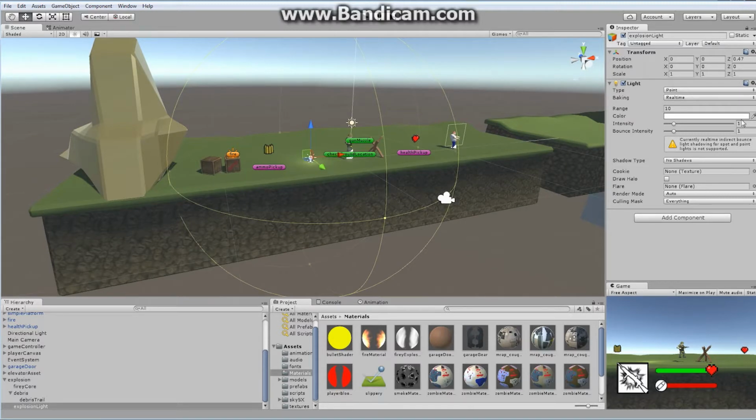The intensity, let's turn it up a bit. Let's make it 3.5? I don't know. That's a guess. 3.5. And that way we've got a fair amount of light concentrated at the core, and then obviously it lessens as it goes towards the edges.